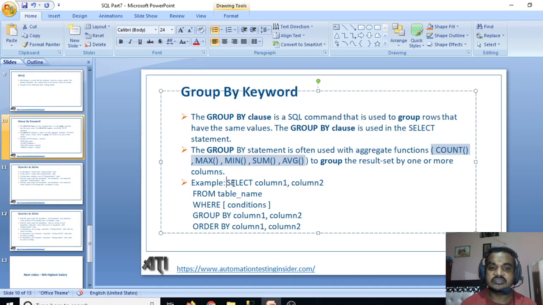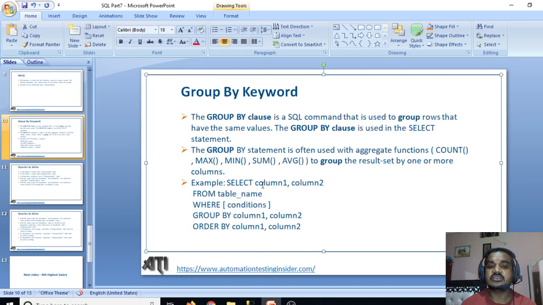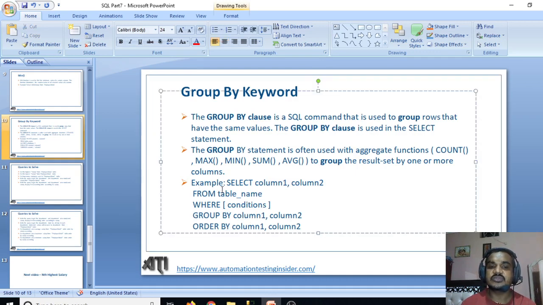So this is the basic syntax of group by keyword. We have select column 1, column 2 from table name, where some conditions, and then group by a particular column, and then order by. So this is the simple syntax of group by keyword. Basically the group by clause is an SQL statement that is used to group rows that have the same values. So let's see some examples.